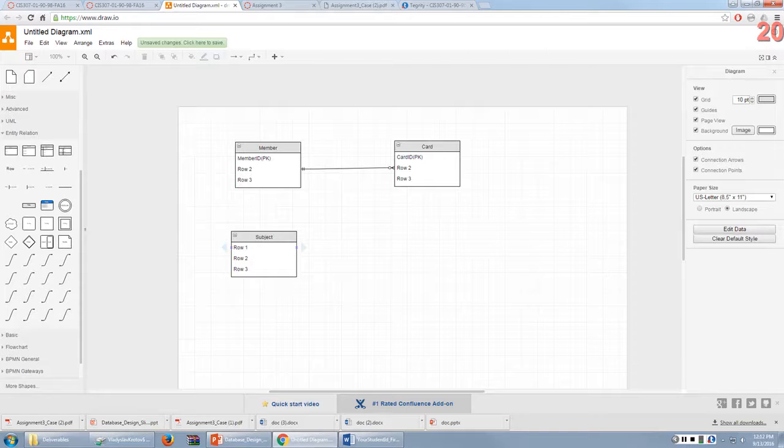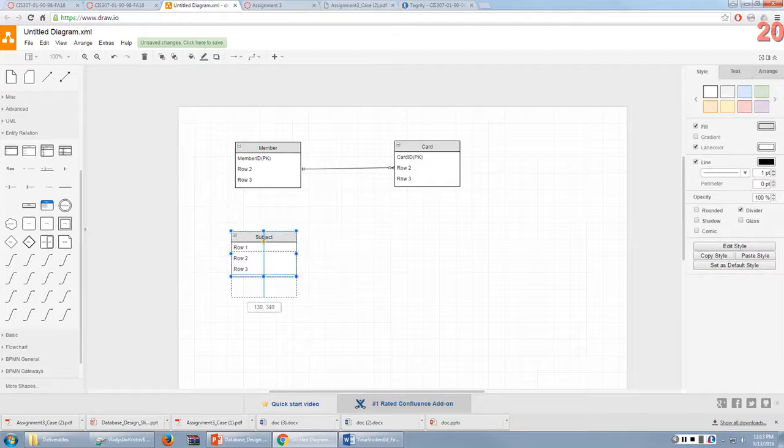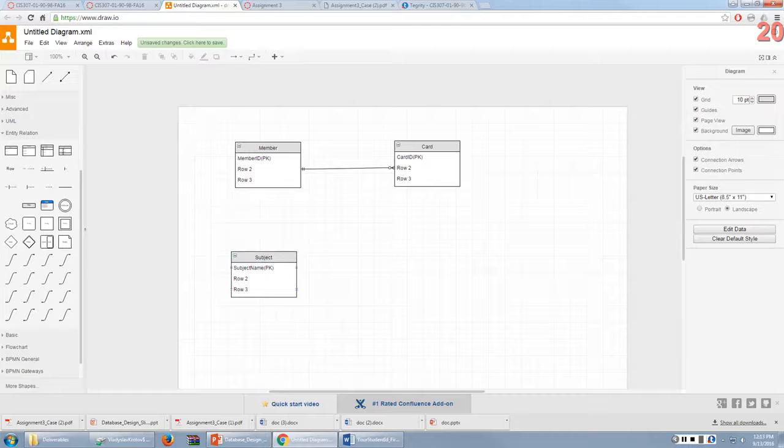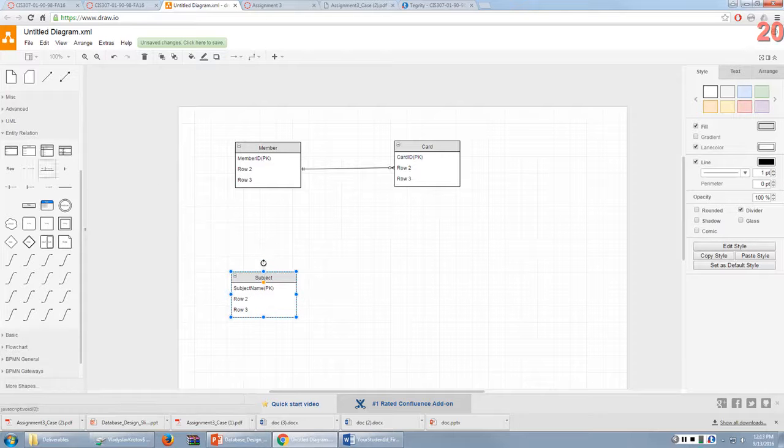So subject, right? One member can have zero to many subjects that he or she is interested in, and one subject can be of interest to many members. So it's a many-to-many relationship. And by the way, I'll put subject name as the primary key here because there will be no duplicates. Since it's a many-to-many relationship, we need to have an associative entity in between.